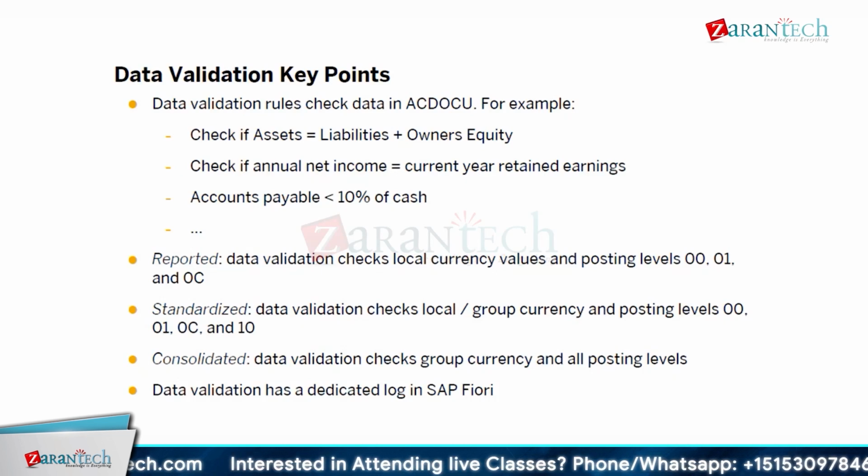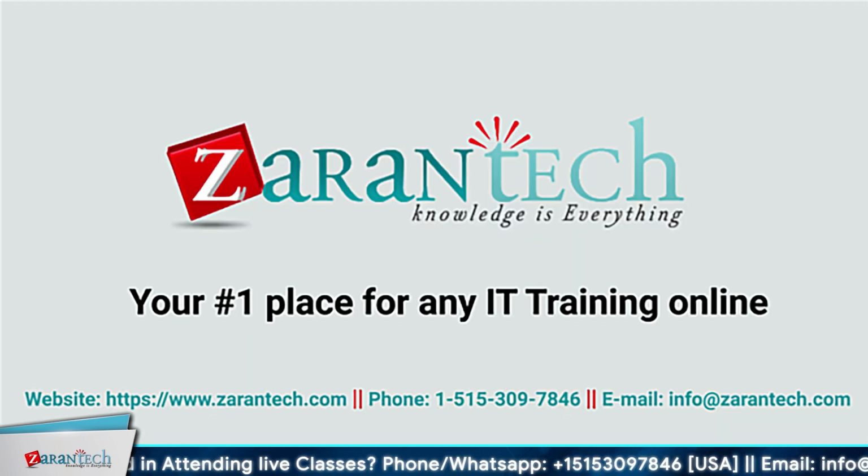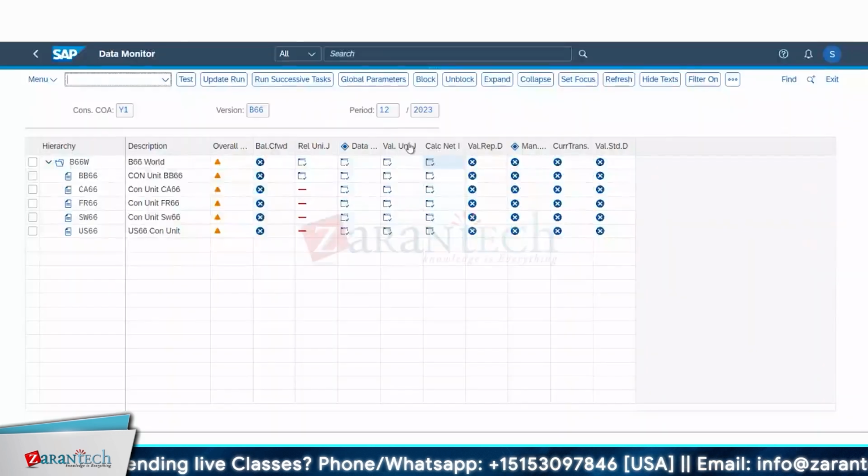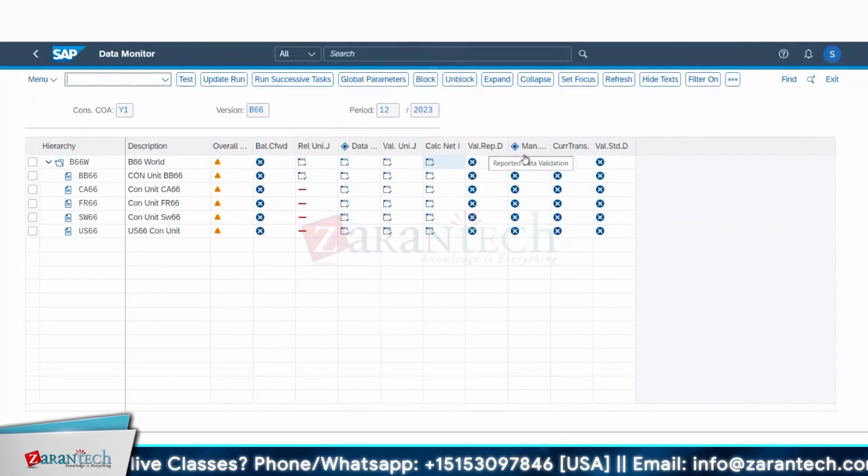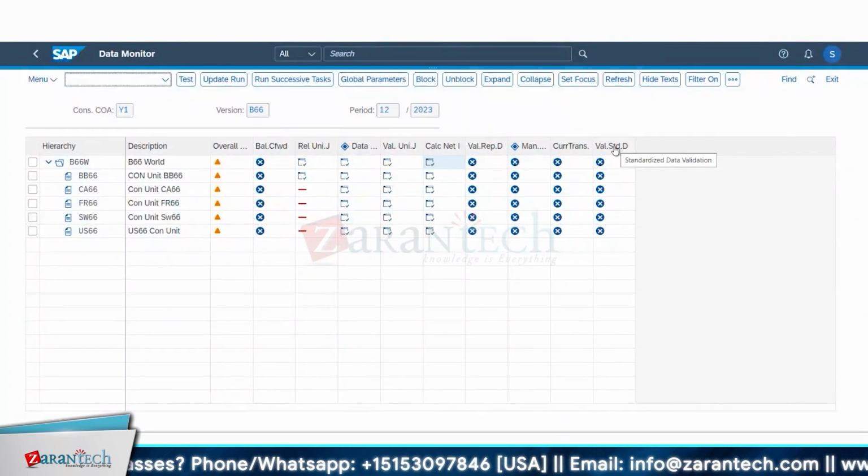We have not gone to that step; that is a separate step. Here, the step we are referring to is, if you see the task ID, it says validation of reported data. Once you do translation here, there is a validation of standardized data.